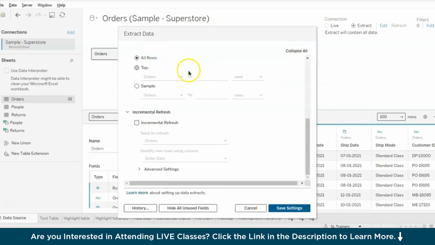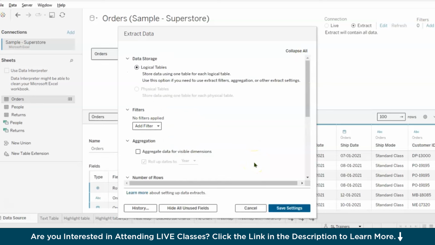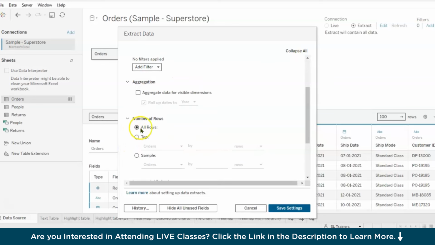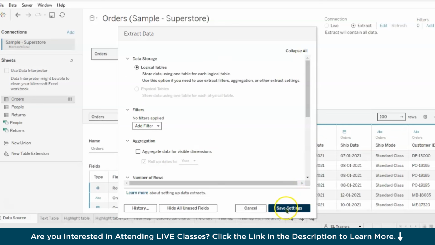We also have an option here for incremental refresh, meaning as soon as our data gets updated, the dashboard will be updated automatically too. This is creating an extract. If we wish, we can apply any of these filters here. Currently, I'm looking for all the rows to be extracted as they are. Let's go ahead and save the settings.